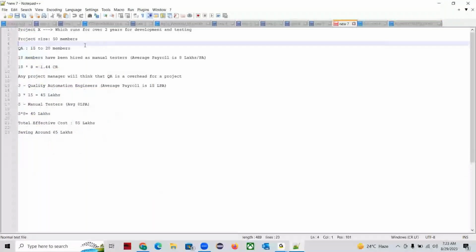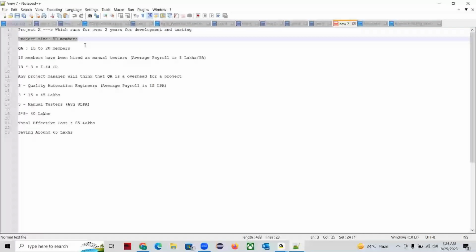Okay. And for the QA department, I've allocated 15 to 20 members. So what I'll do, 18 members have been hired as manual testers. As per my hiring process, I've hired 18 members as manual testers, where the average payroll of a tester is 8 lakhs per annum. So what is the cost to the project per annum? 1.44 CR is the cost spent on the testing team.